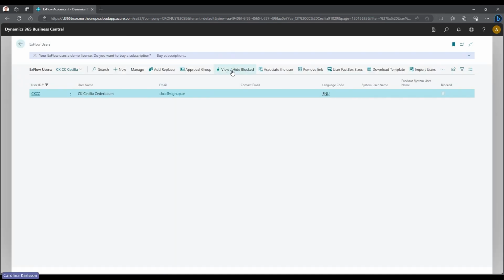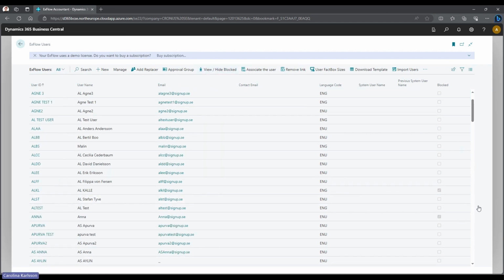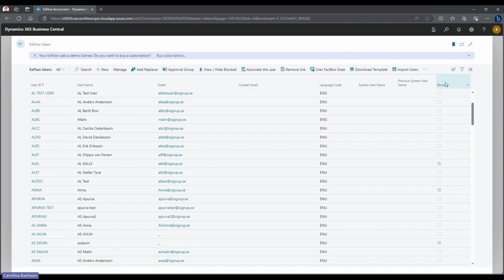If you push the view, hide, and blocked, you can see all the users that you have blocked in the system. So let me show you all of the users I have. And if I push this one, out here on the right, you can see in the blocked column that it's gray. That means that it's a user that is blocked.